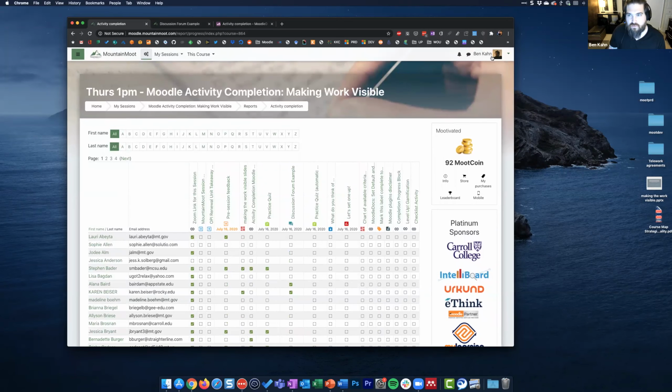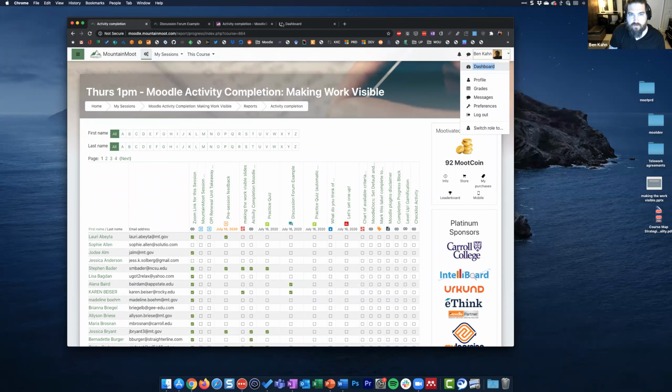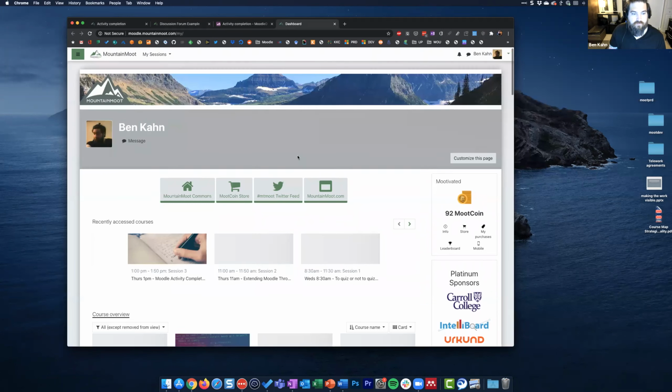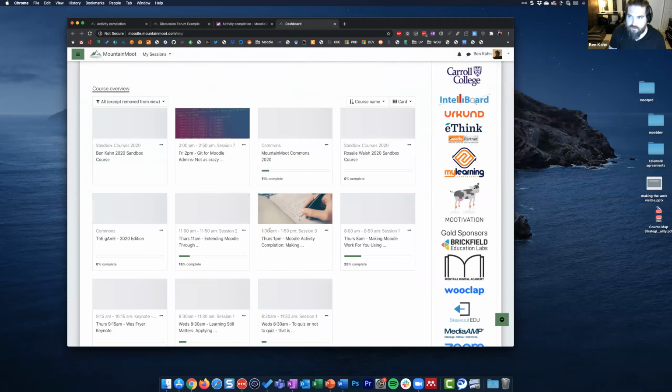So if you click on your name in the upper right-hand corner and then Dashboard, and you're looking at your course overview and have this course in your course overview, you should see that you're starting to fill up this bar as you mark some of these items as complete.